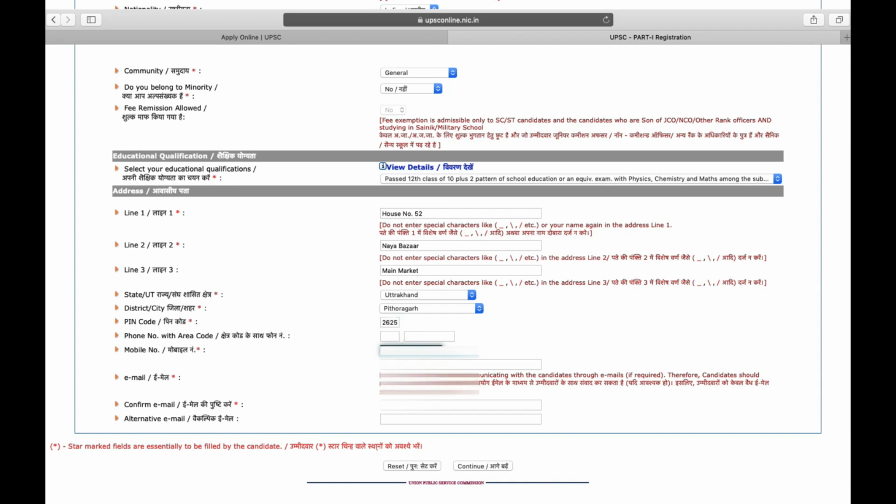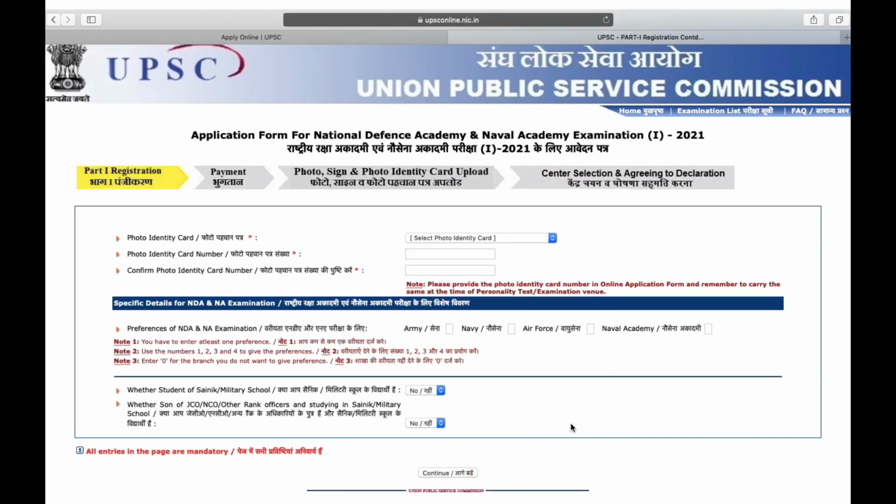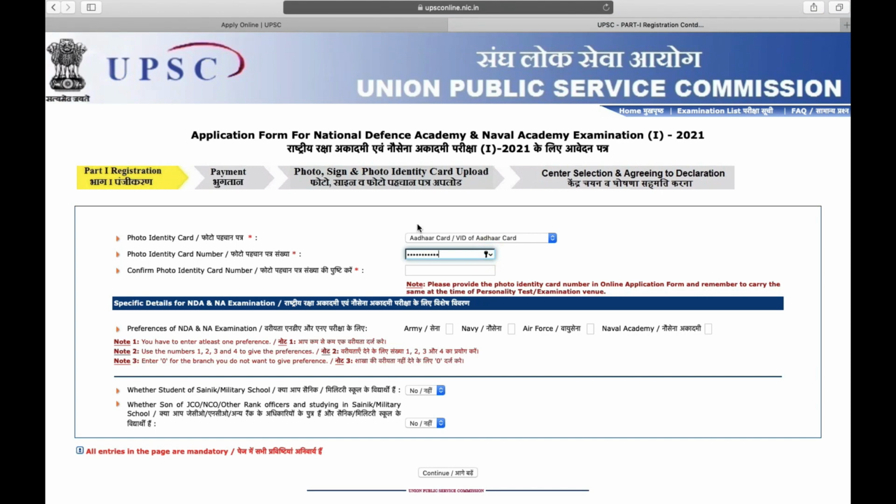Next is mobile number, enter a valid mobile number. Next enter your valid email ID, and you have to again confirm your email ID. Click on continue. Next is photo ID card, select the photo ID card and also enter the photo ID card number. Next confirm your photo ID card number.